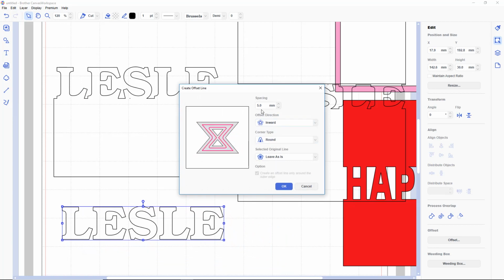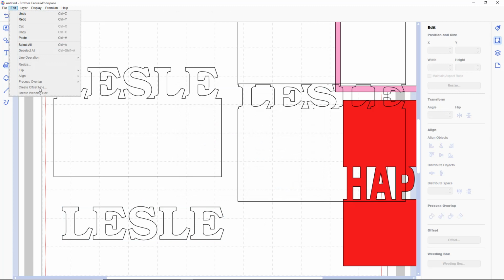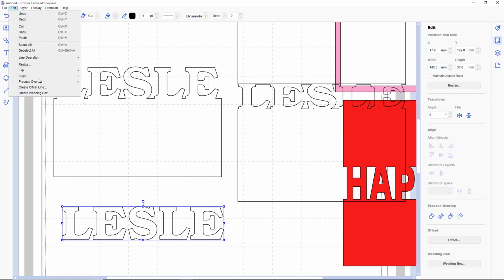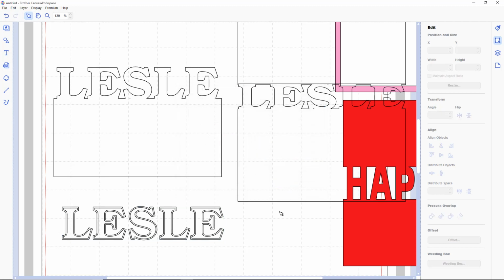Now I don't want it 5 millimeter. Let's try at about 2 millimeters and see if I like the look. No, I don't like the look. Control and Z. So let's go up there and create offset line. Oh, got to select it first. It won't create an offset line unless you've got it selected. And I'm going to try this at 1 millimeter. That's the smallest you can do. There we go. That's better.